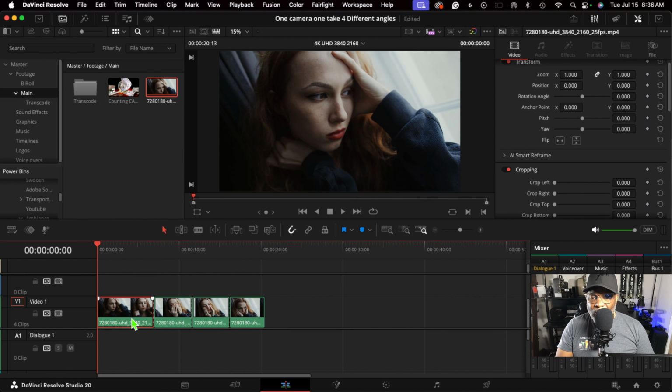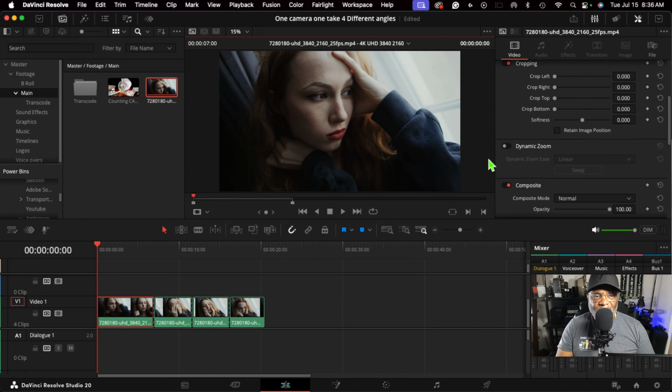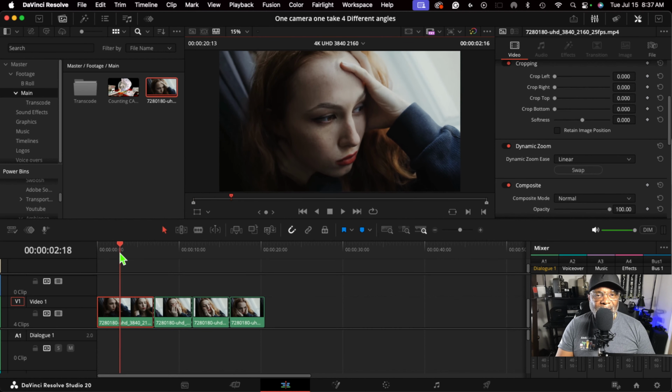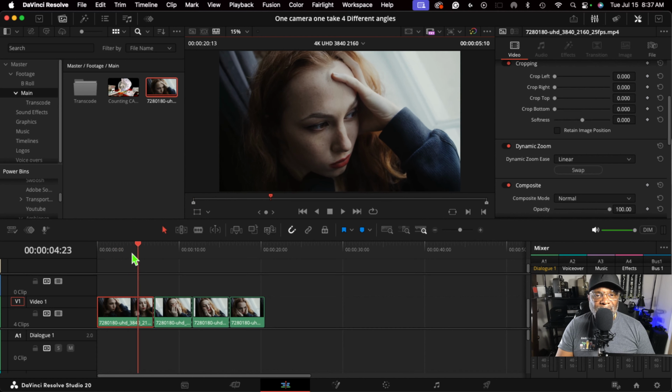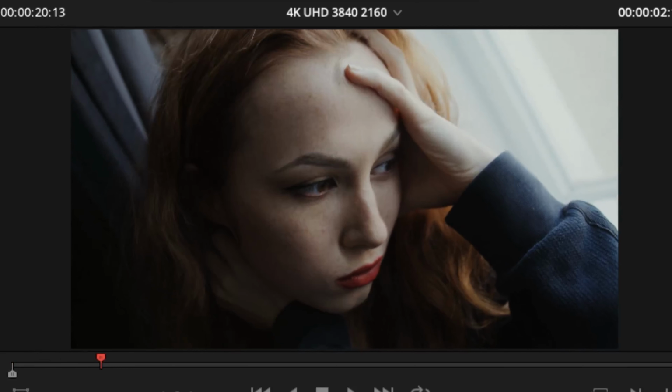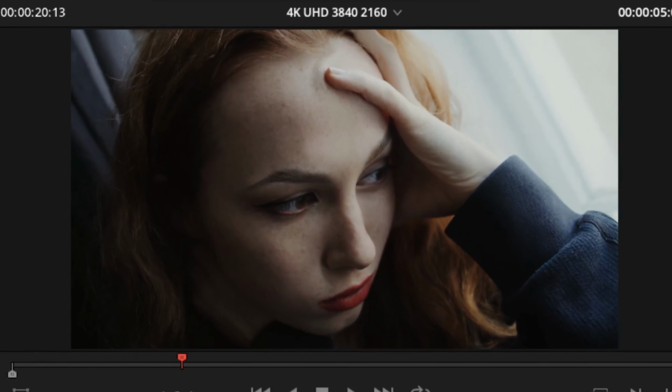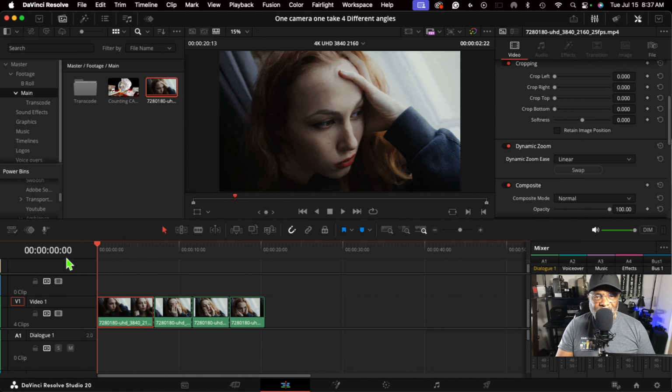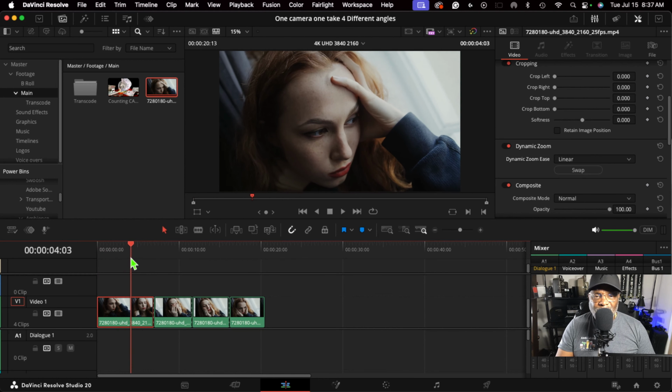Press A on your keyboard and we're going to highlight that first video. Now we can just do something really simple here. They have what they call dramatic zoom here in DaVinci Resolve. We're going to turn that on. Right now I believe it's swiping or zooming out, and I want to zoom in, so you can push swap, and now we should have a nice slow push in using dramatic zoom. All right, we can start there.